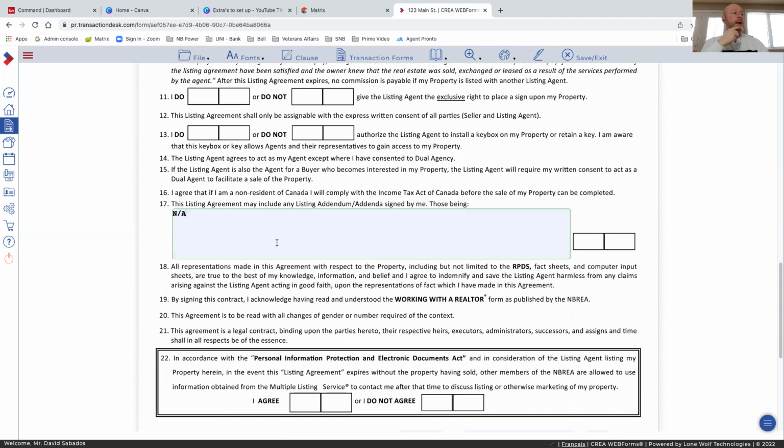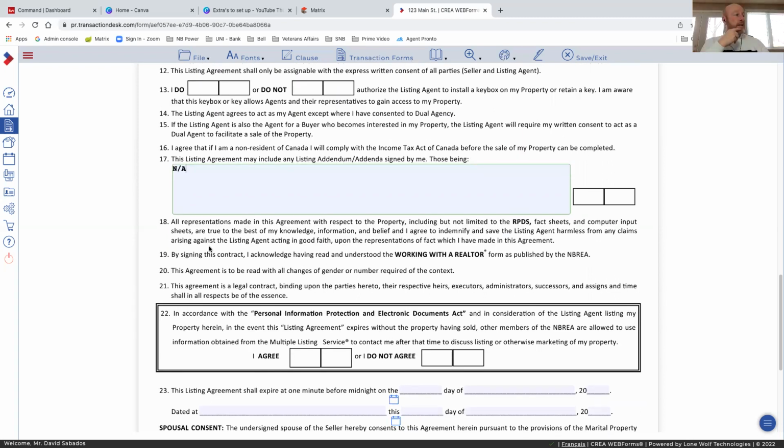All right, don't leave it blank, because anybody can write anything they want in there. If you put NA and then have them initial it, it's done. All right. And this is another reason why working with a realtor is done first, because you're going to work backwards if you do this. Okay. So working with a realtor, number one form first, always.